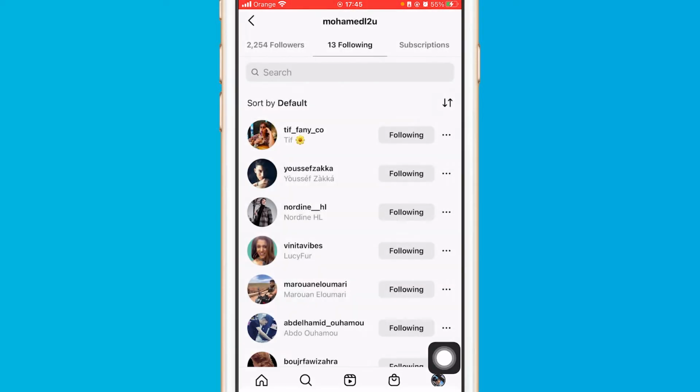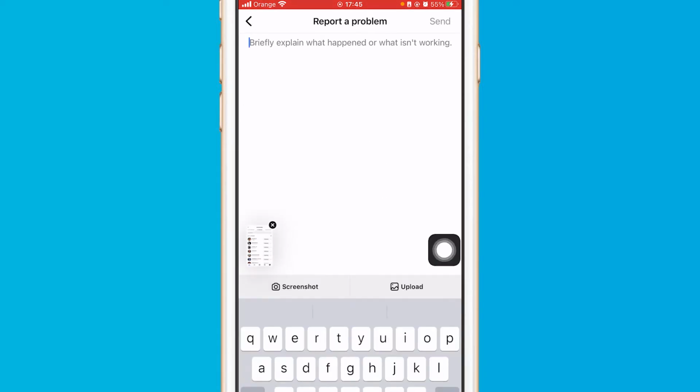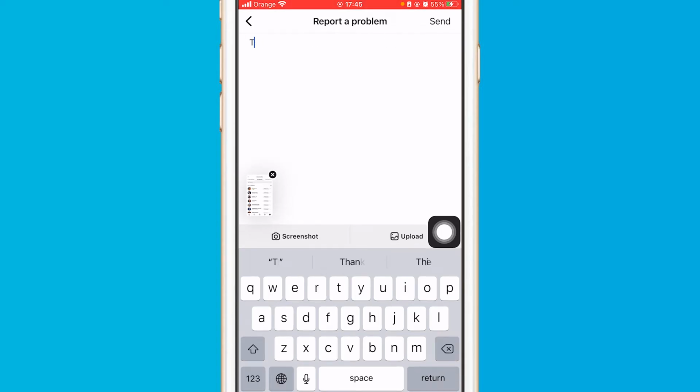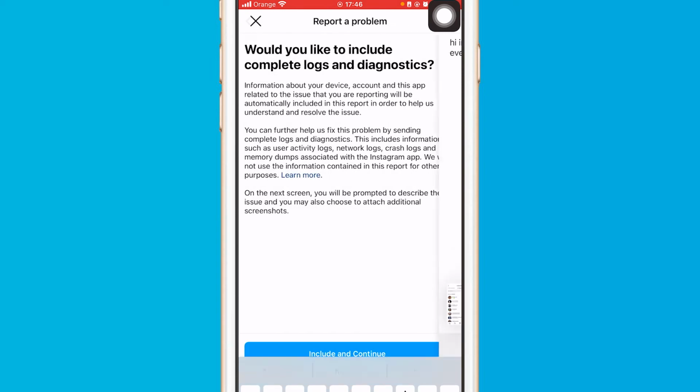Click on report a problem, click on include and continue, and say, "Hi Instagram, I would like to hide my following list from everyone. This is personal. Please help." That's all you need to do, guys. Click send and wait a few hours, and they will get back to you with a solution.